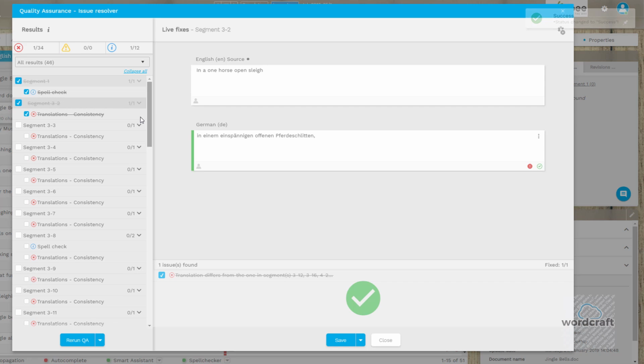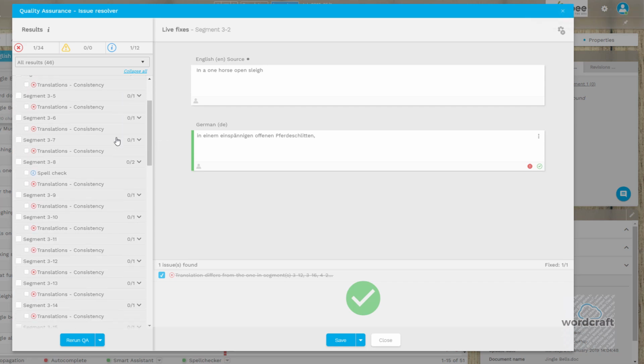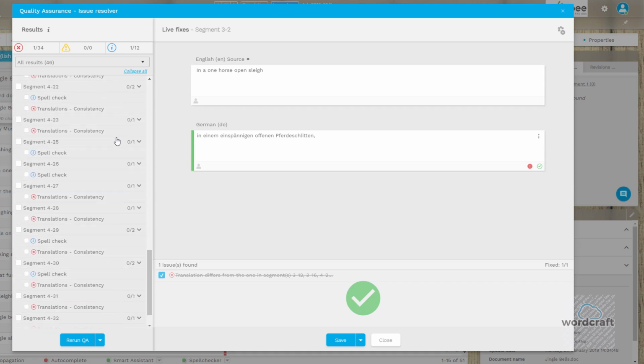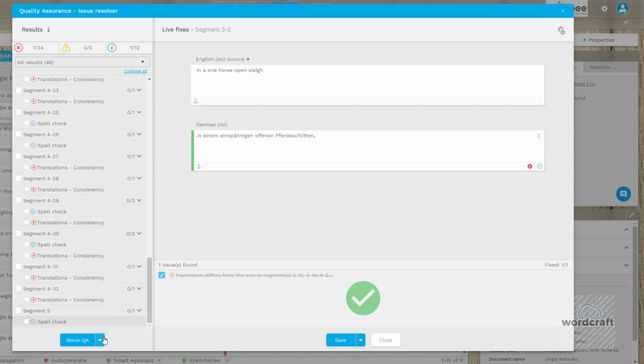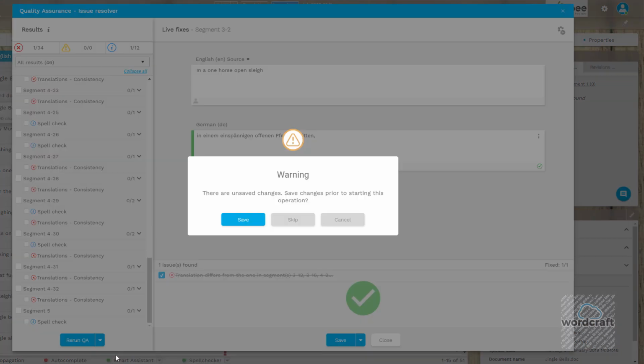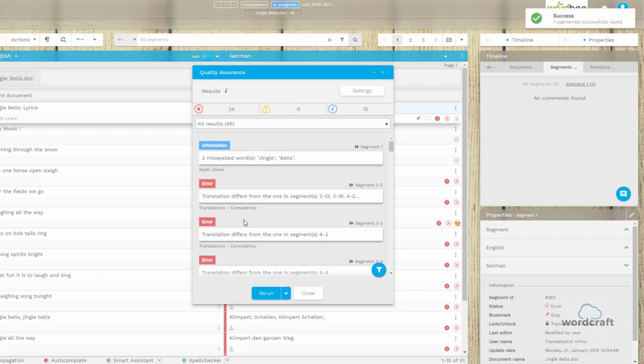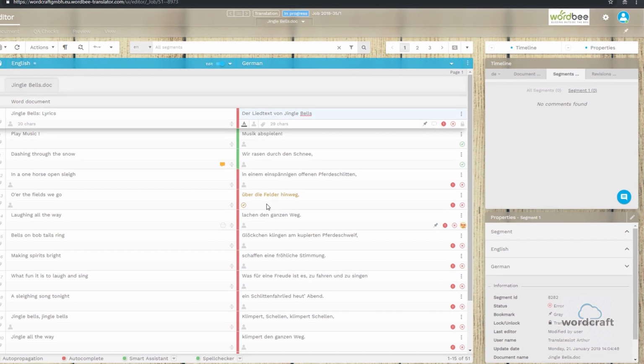Using the Issue Resolver feature allows you to correct and solve each issue individually and check them off your list, as well as make sure that you don't miss anything important. Don't forget to rerun the QA check to be certain that all the issues have been fixed, and when you are sure, don't forget to save your changes before exiting the Issue Resolver.